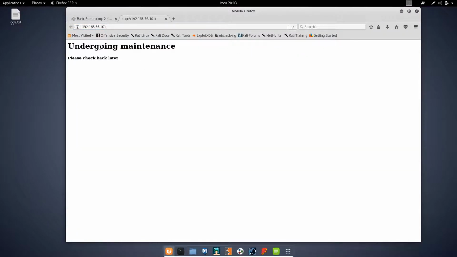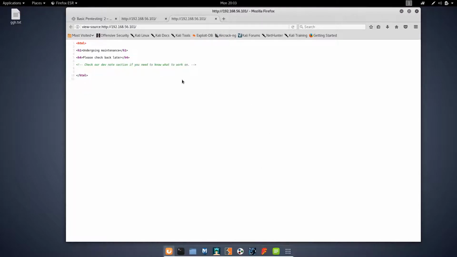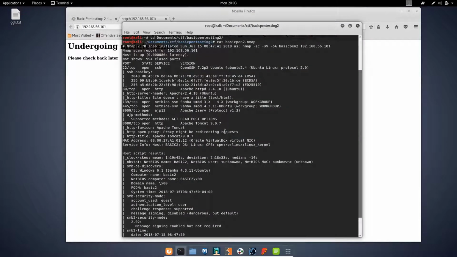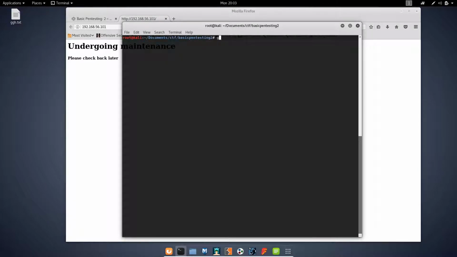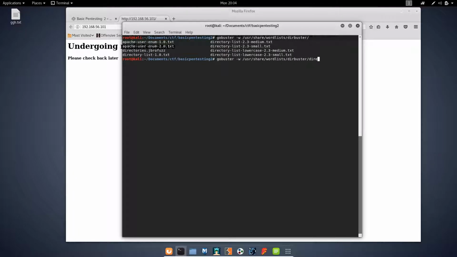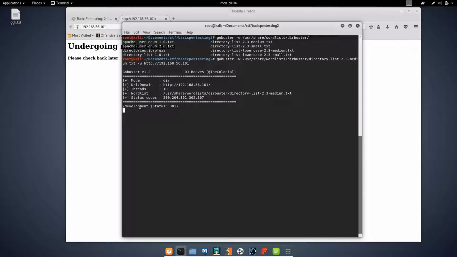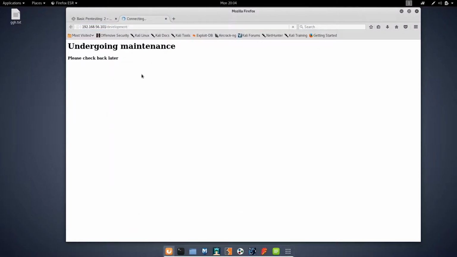It's common practice. Get a blank page. Okay, dev section. Okay, we're gonna use GoBuster to figure out what directories may be open. Okay, we get development right off the bat. Go to that.